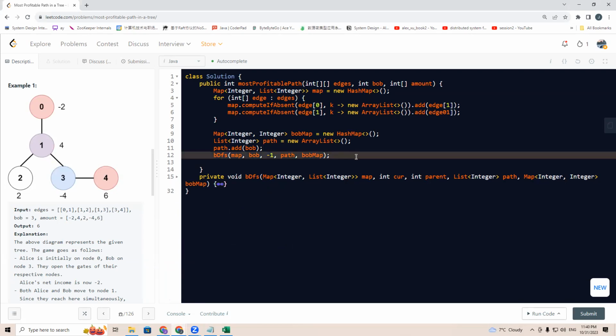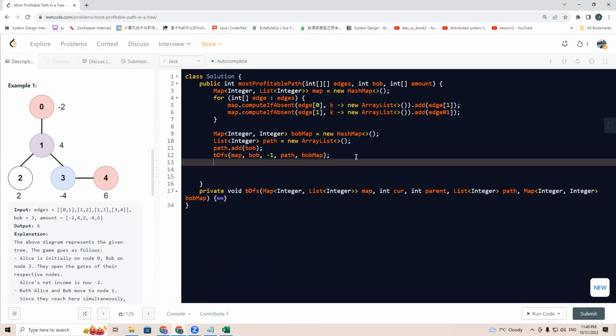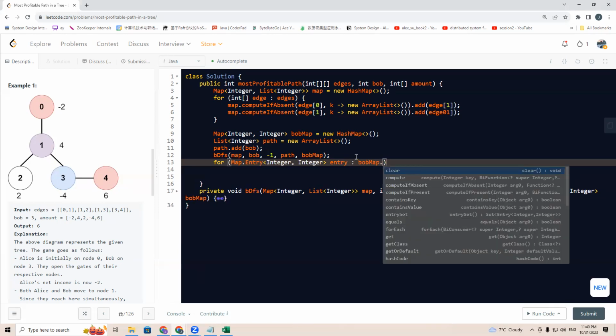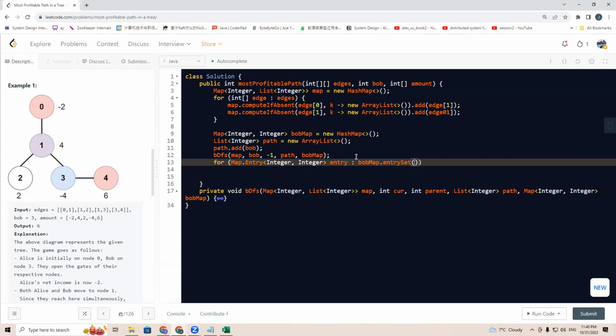Okay, let's try to see whether with the first DFS we are able to get it successfully. We can print, right? So map entry, entry, Bob map, going to set now.